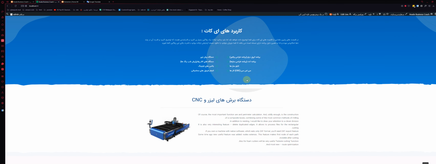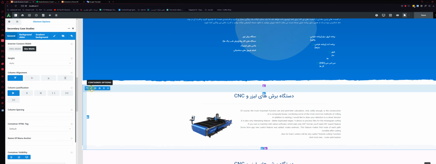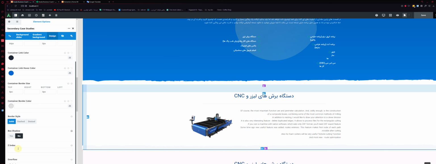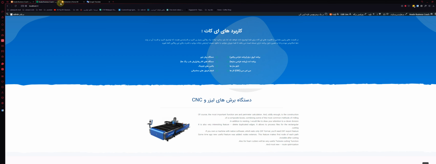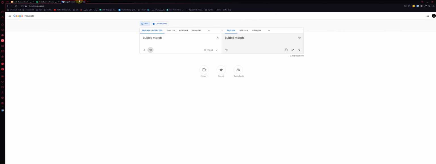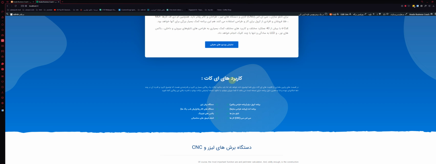Yeah, but see the problem, you see that you have to go here, edit this section, go to design and z-index, type 10, and then yeah, just. See? Let's fix.